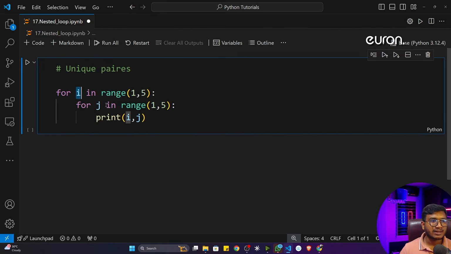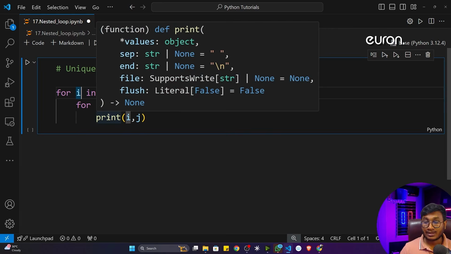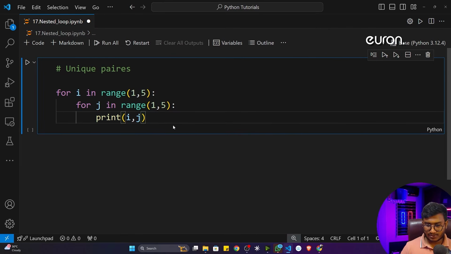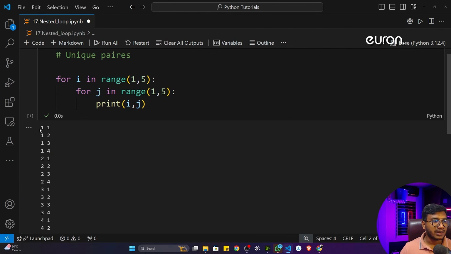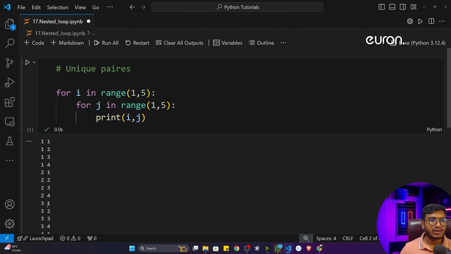So here I have taken I. That's why in this particular for loop, I have taken J. You can take any other name also. It's completely fine, but try to take a different name in both places. Now see, if I run this particular program, this is the unique pair of numbers I'm getting: 1, 1, 1, 2, 1, 3, 1, 4, 2, 1, 2, 2, 2, 3, 2, 4, and so on. This is the unique pair number.